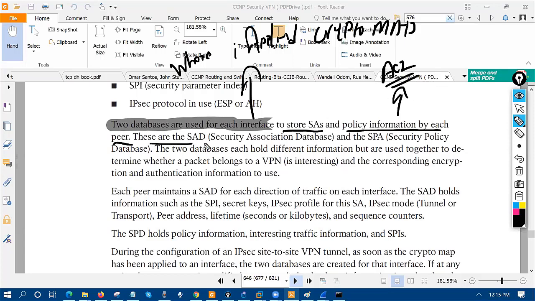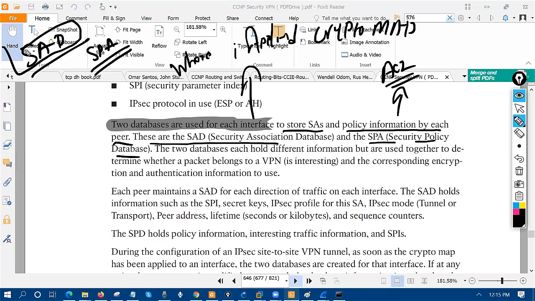The SAD is the security association database, and the SPD is the security policy database. SAD and SPD. These two databases will be automatically created. These two database tables hold different information, but are used together to determine whether a packet belongs to the VPN. That is called the interesting traffic, right?